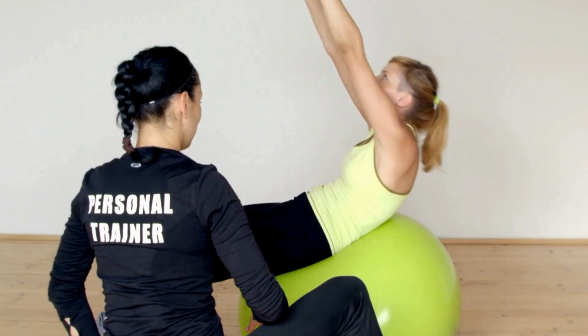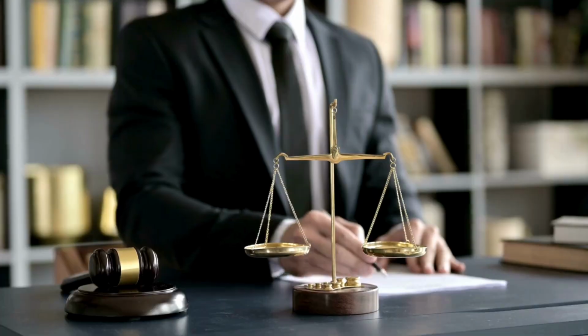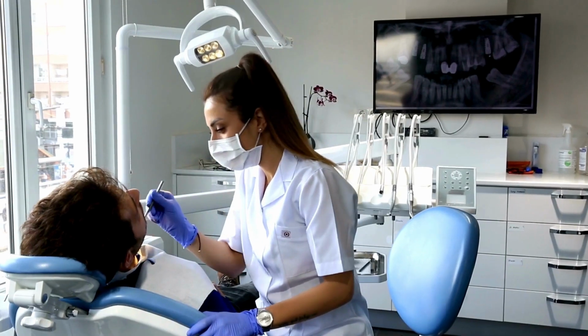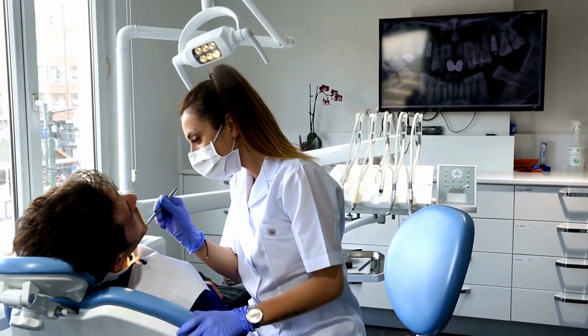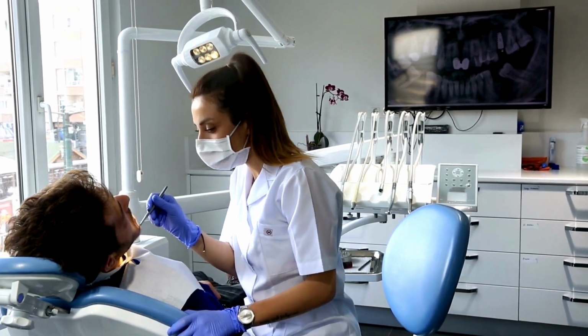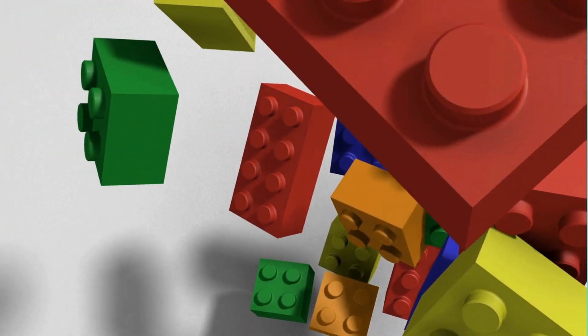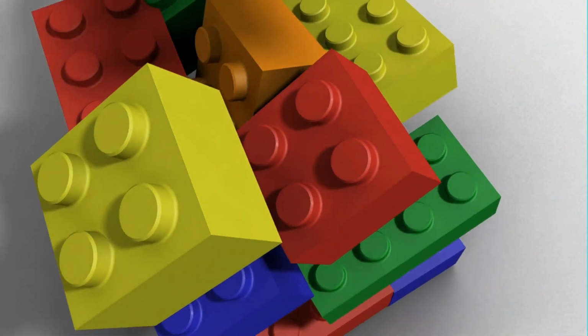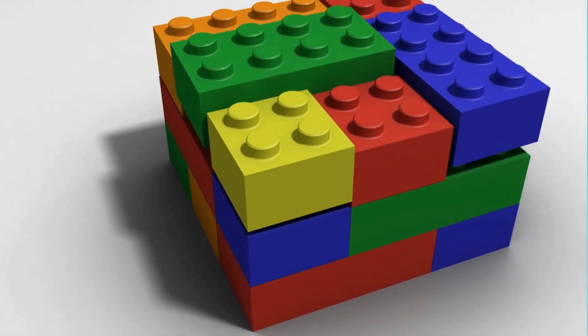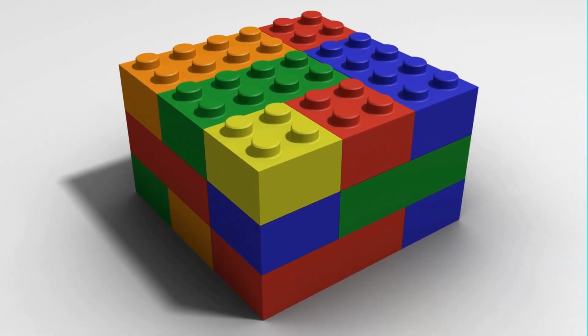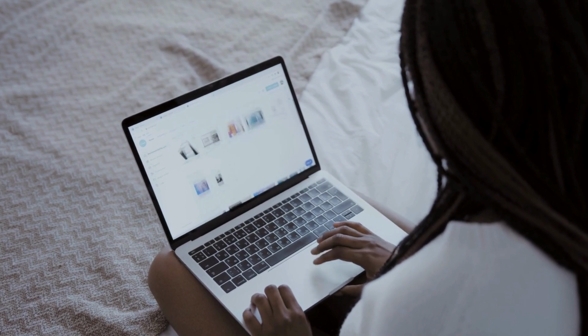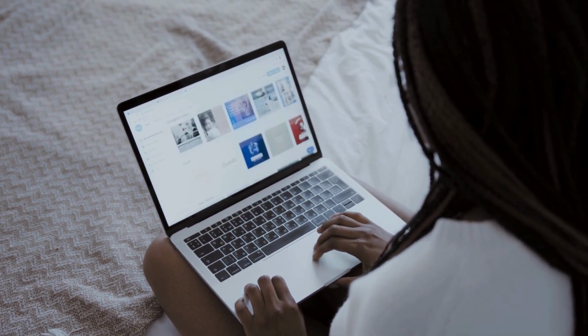Are you a personal trainer, a doctor, a lawyer, a dentist, or do you offer any other service where you want to receive bookings directly on your own website? Then this tutorial is definitely for you. In this tutorial, we are going to be building a full-scale booking appointment website where users can come to your website and book appointments for your services.